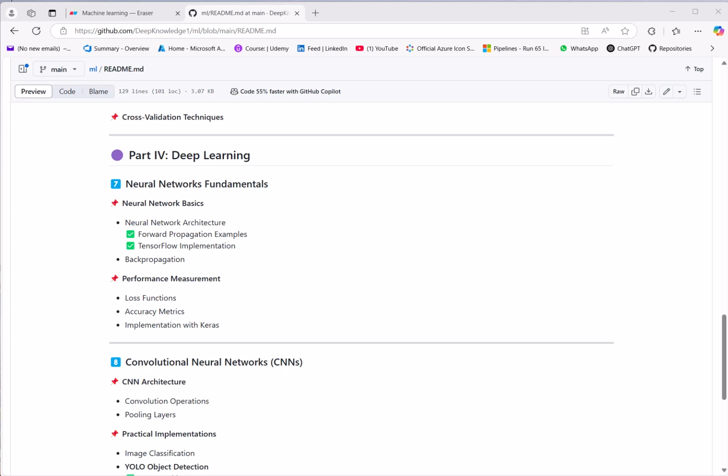And so whether you are, let's say, a complete beginner curious about AI, or a student wanting to understand the math behind machine learning, or maybe a professional looking to add machine learning to your skill set, this course is structured to meet you at your level.